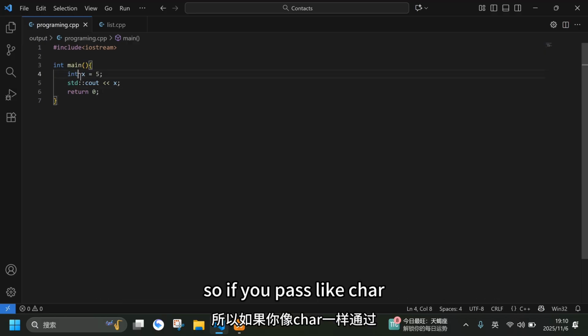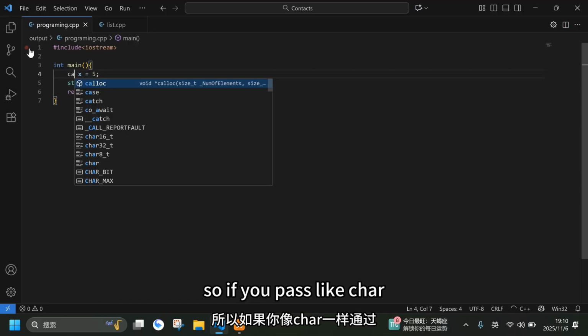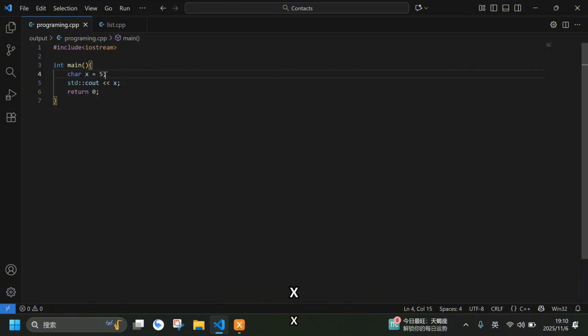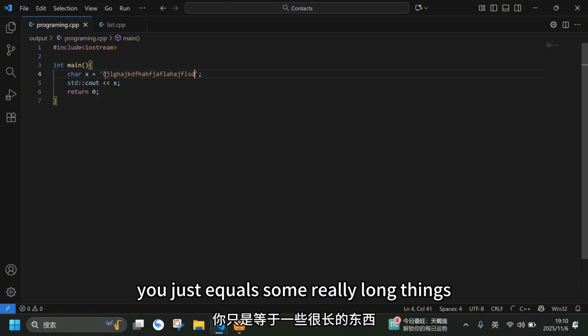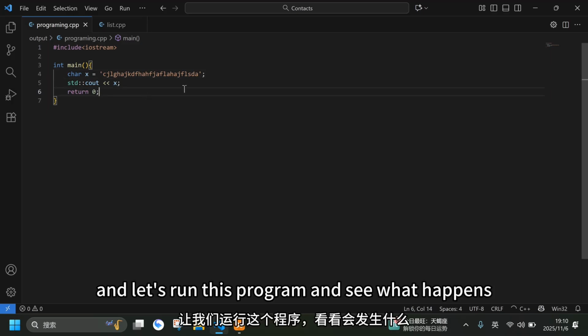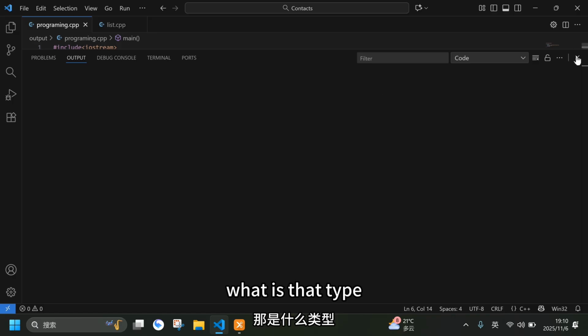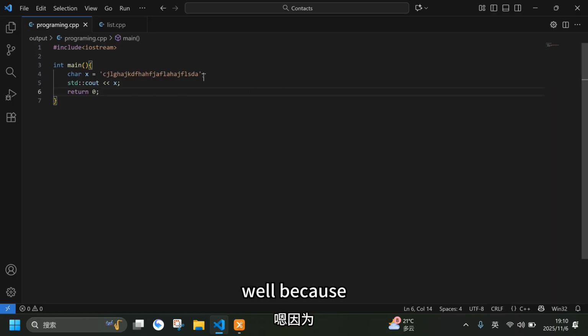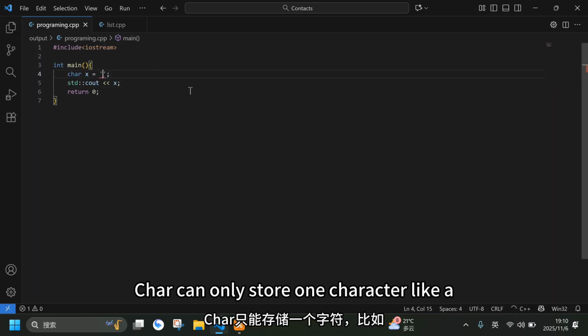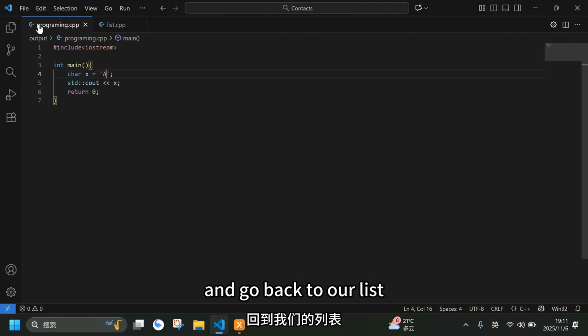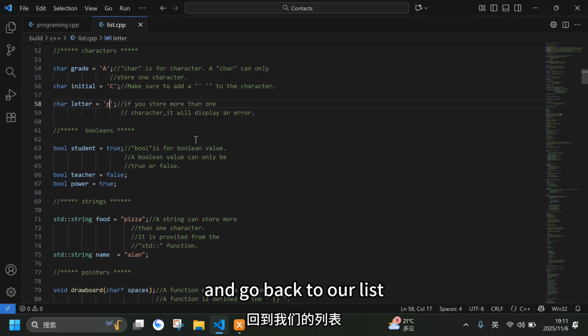So if you pass char x and you set it equal to some really long thing, let's run this program and see what happens. Oh, we see an error. Warning: constant is too long for this data type. Because char can only store 1 character, like 'a'. This will work fine. And let's go back to our list.